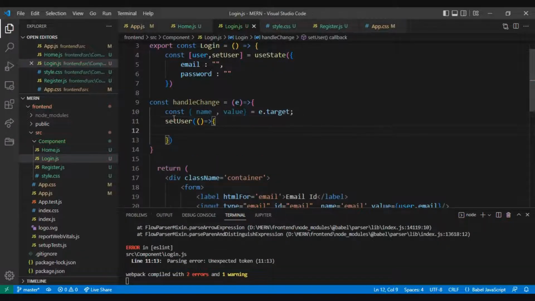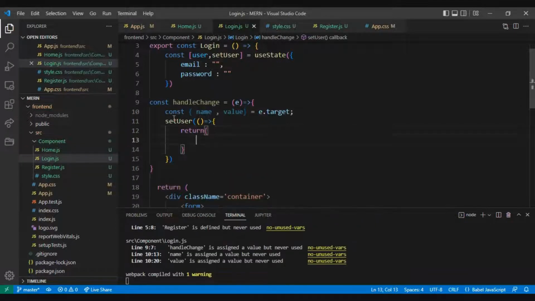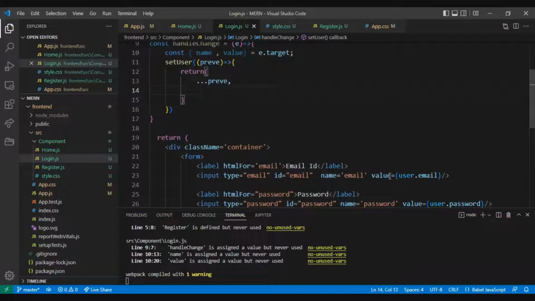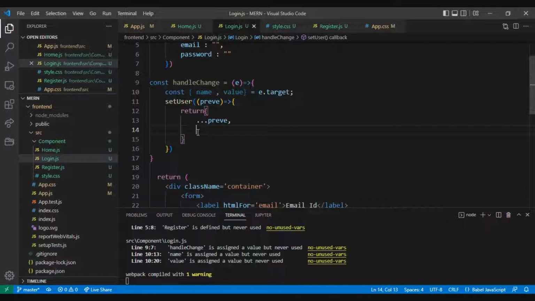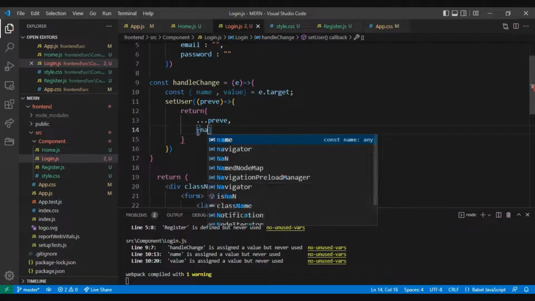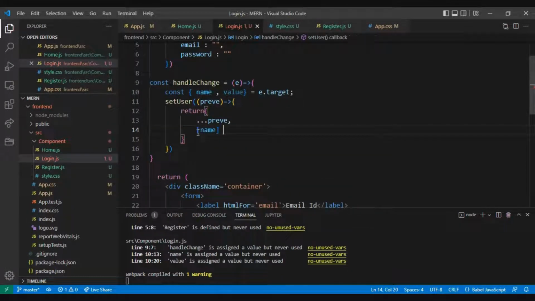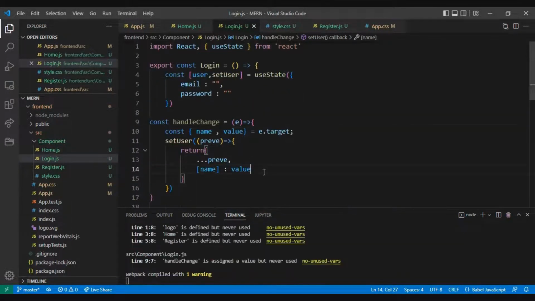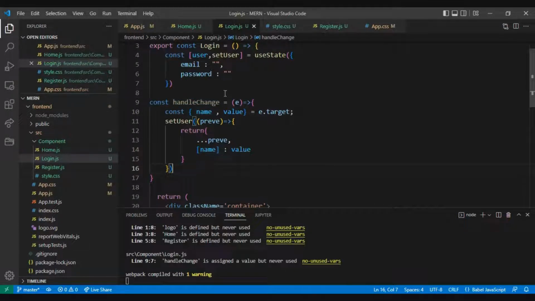Now return the value. First of all I want to keep the same values from the previous value. For that pass prev, and after that give prev. Now I want this name equal to this value. For that giving name is equal to value. Yeah, now it's okay.